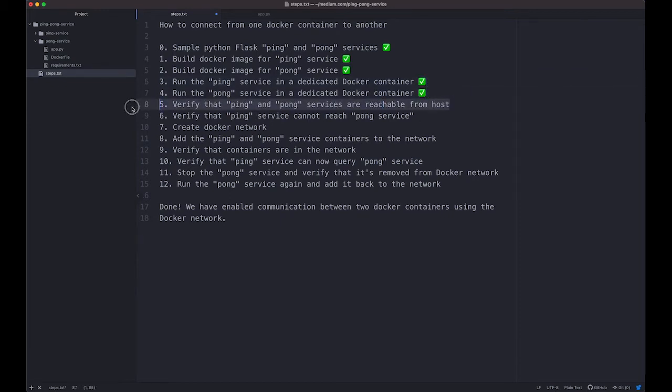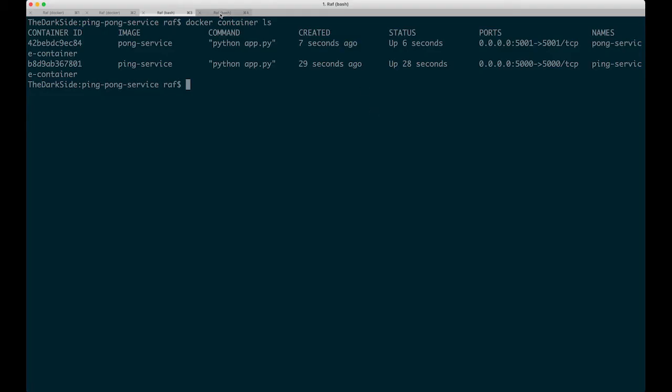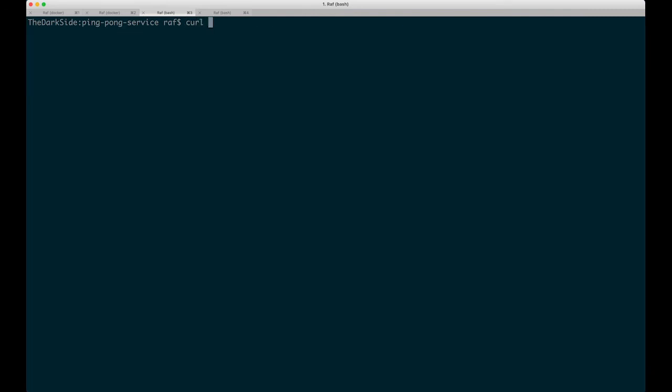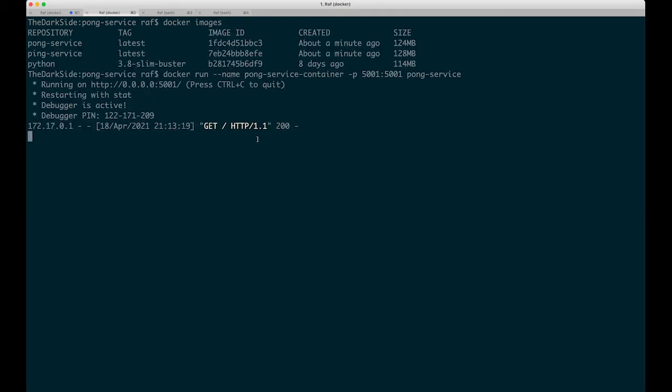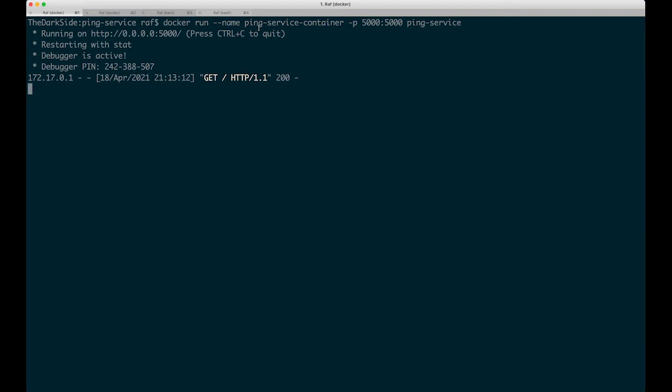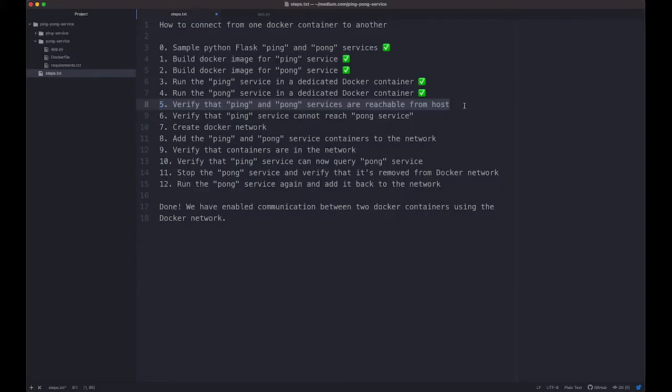And now let's verify that we can actually query these services from the command line. So let's curl the first service, 0.0.0.0:5000, and I should get a ping. Hello, I'm a ping service. And then I'm a Pong service. So the request shows up in here too. So we are able to reach the services from the host machine using their ports.